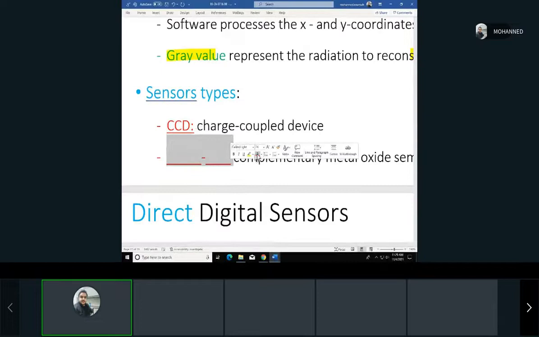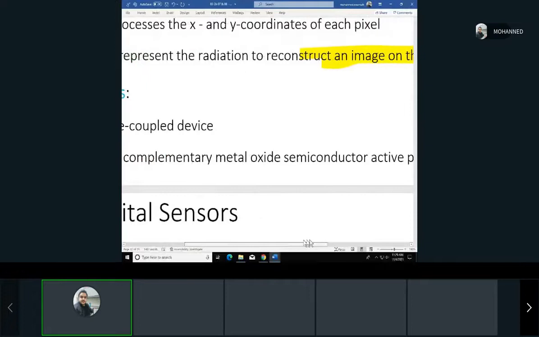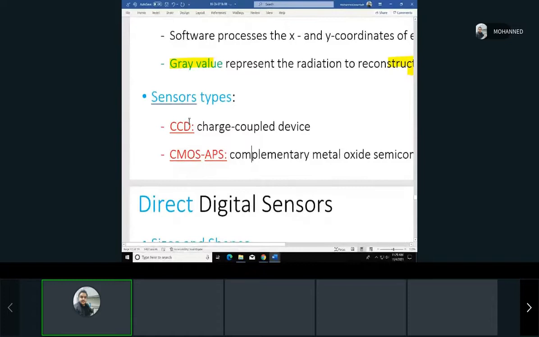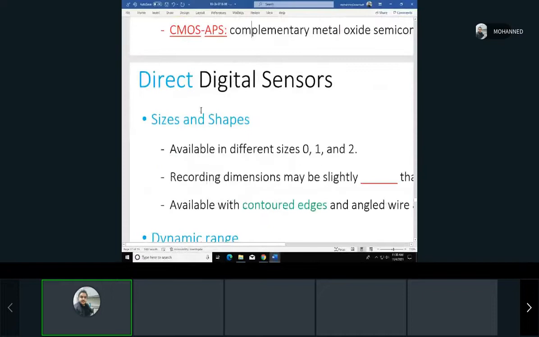Right? And we have that long name, complementary metal oxide semiconductor active pixel sensor. That is the one, right? So these are the main two types of sensors that are direct digital sensors that we have. All good?